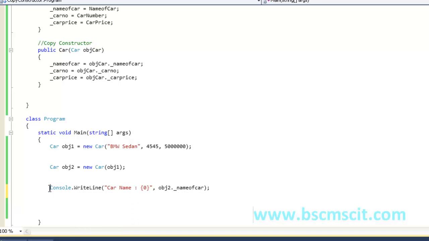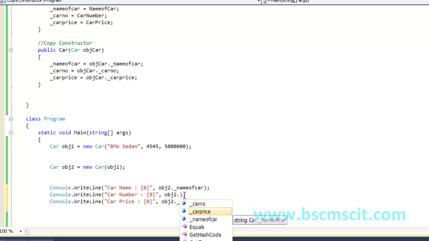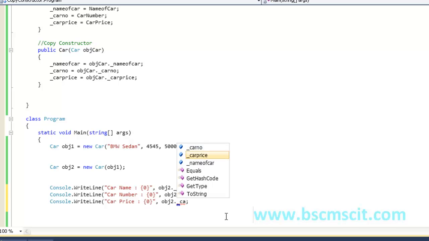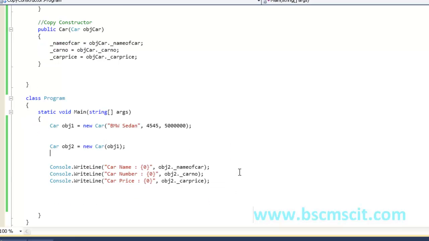So this is my name of car. The same way I am going to display a car number and car price. And let's check the output. So we are done with our program. Let's check the output.